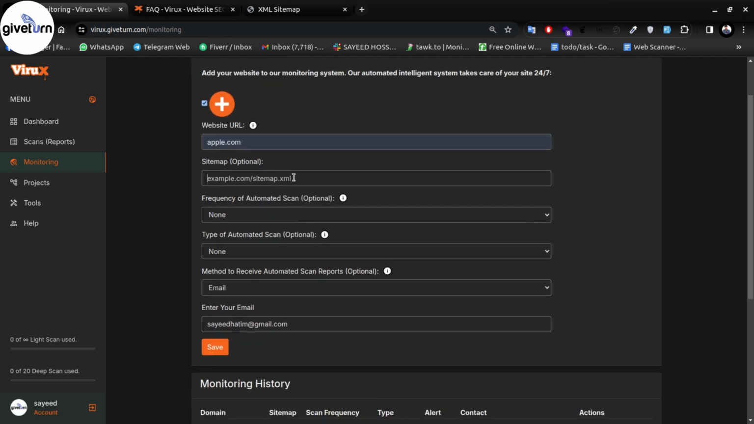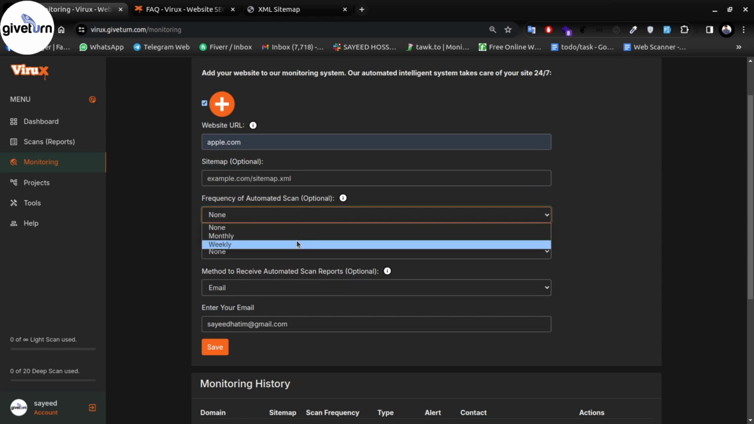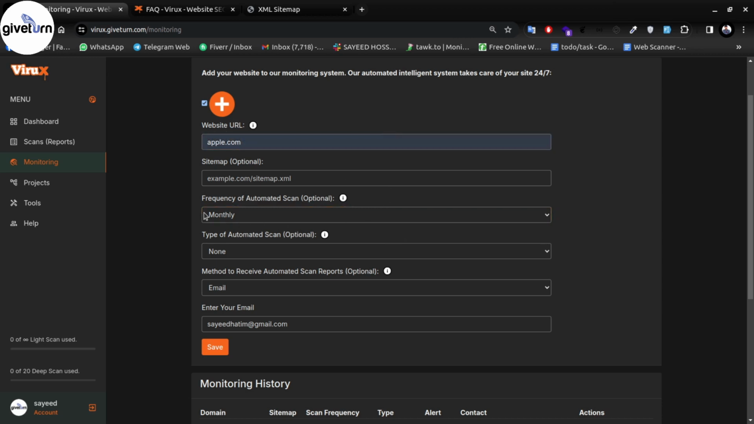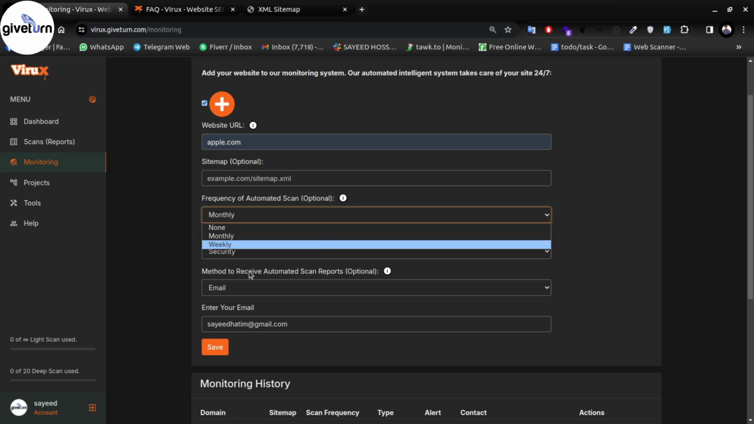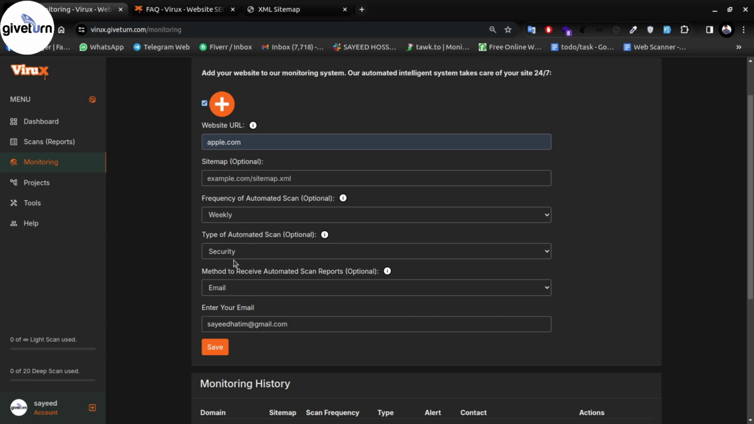Then after that, if I want, I can provide the sitemap, and there is also an important thing: the frequency of automated scan. You can set the frequency to monthly or weekly to make a scan. In this case, our system will run a scan on this specific site after these intervals. Also, you can select the scan type. If you select security, and from frequency of automated scan you select weekly, then after a week a security scan for your site would be running automatically.